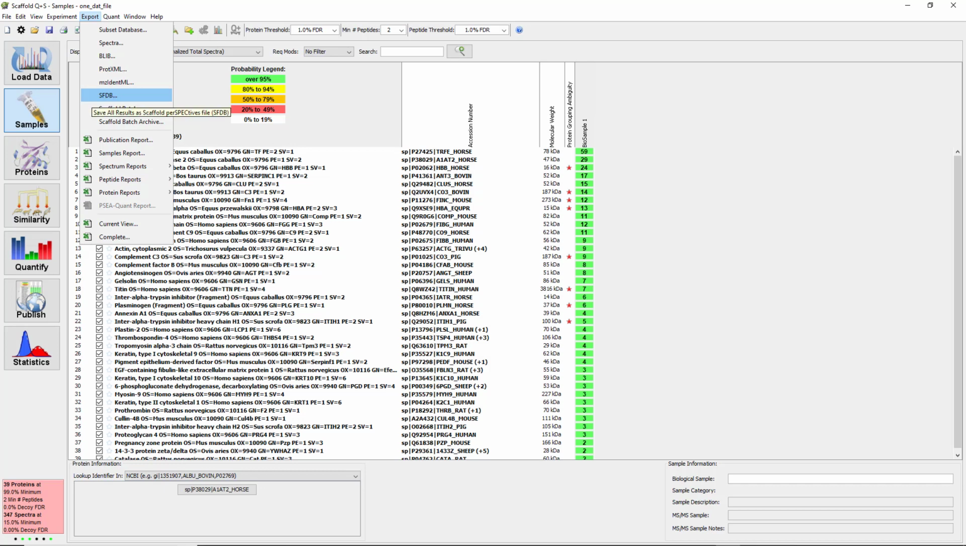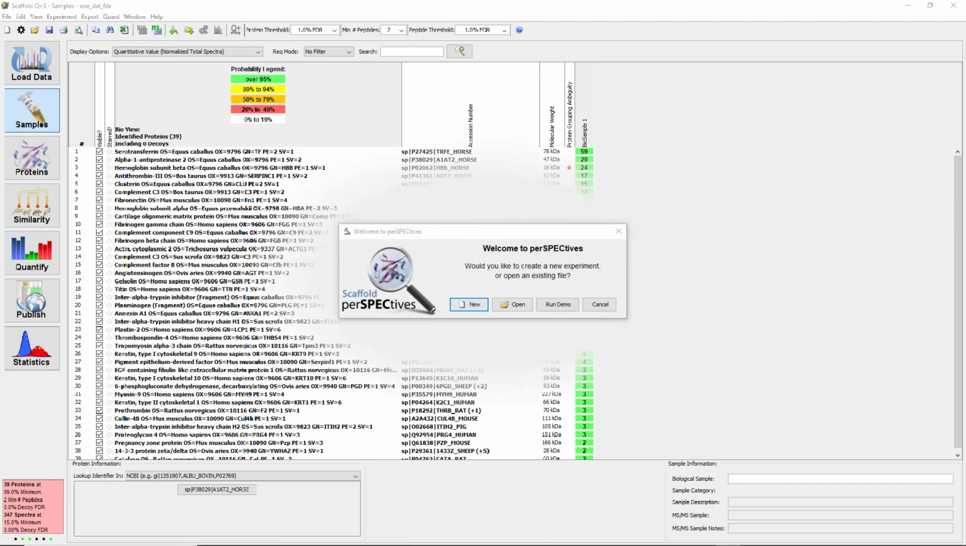However, the ability to export an MZ identml file for perSPECtives is still available. This is helpful when combining data from multiple Scaffold files into one perSPECtives file.